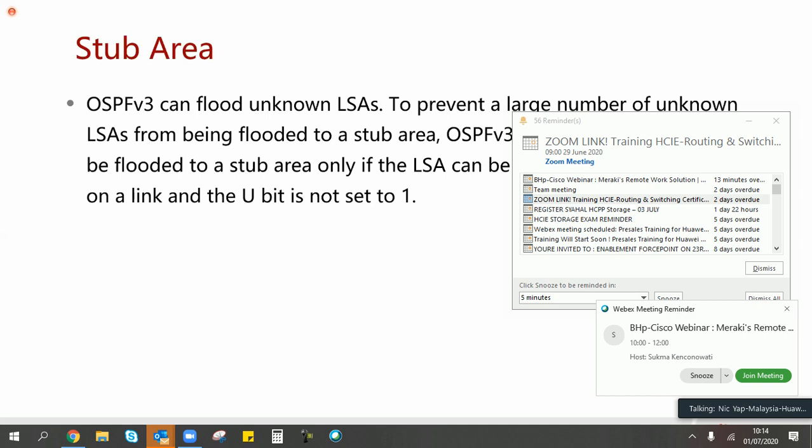And for stub areas, OSPF v3 can flag unknown LSAs. To prevent a large number of unknown LSAs from being flooded to stub areas, OSPF v3 allows an unknown LSA to be flooded to a stub area only if the LSA can be flooded within the area or a link, and the U bit has been set to 1. I will mention later what the U bit is. That is the bit they define, because inside IPv6 there is no broadcast method anymore.